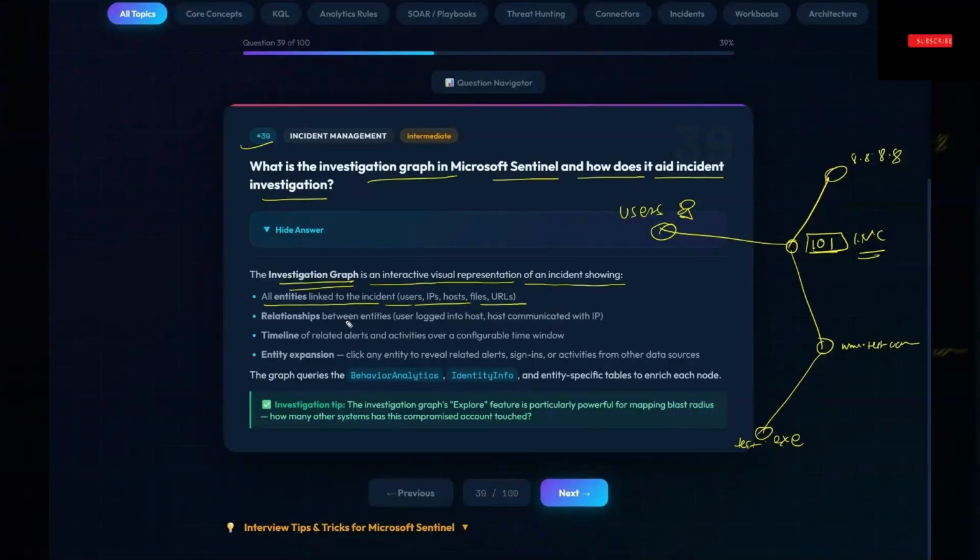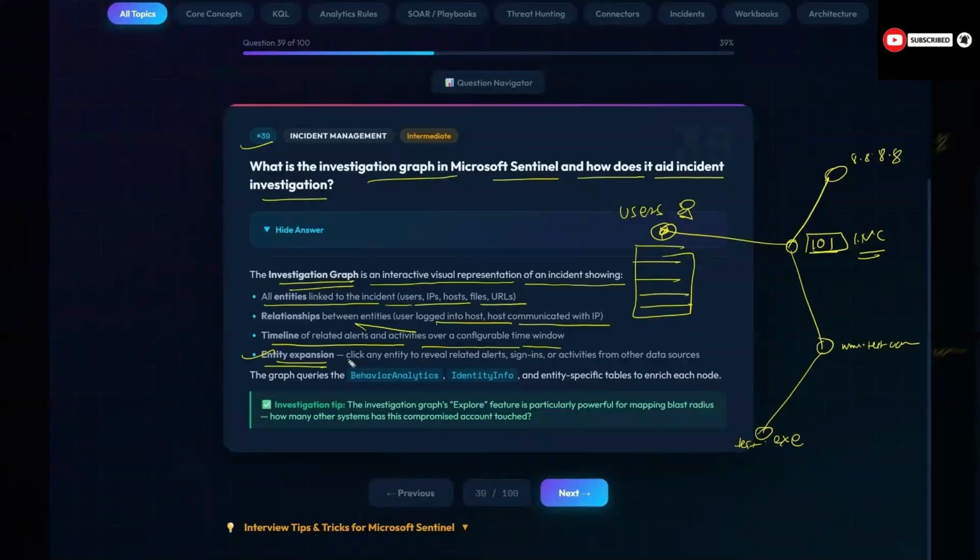And the relationship between entities, like user logged into host, host communicated with the IP. All those details you can get by clicking here, and the timeline of the related alerts and activities over a configurable time window. And then entity expansion: click on any entity to reveal the related alerts, sign-ins, or activities from other data sources. So if you click here, it will provide you more details.